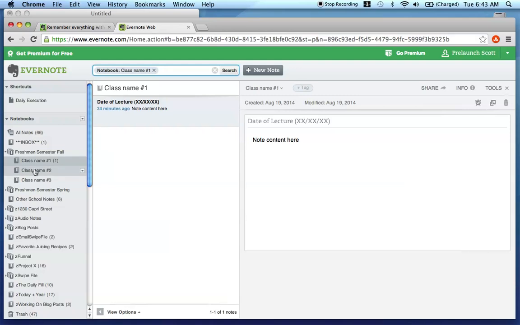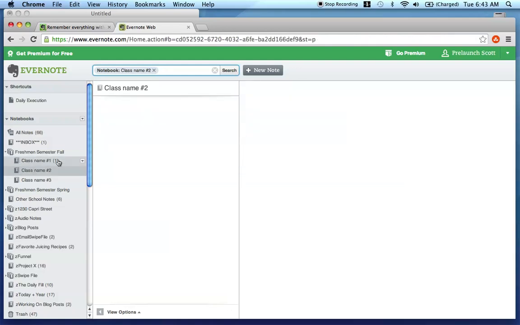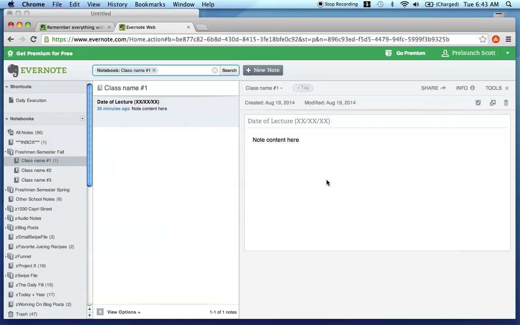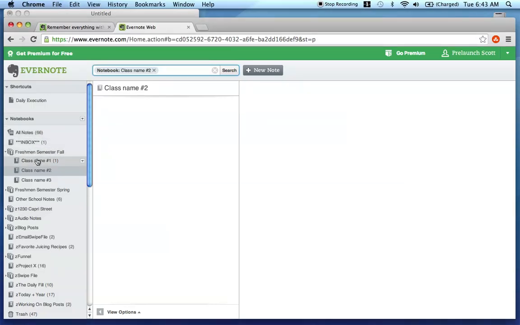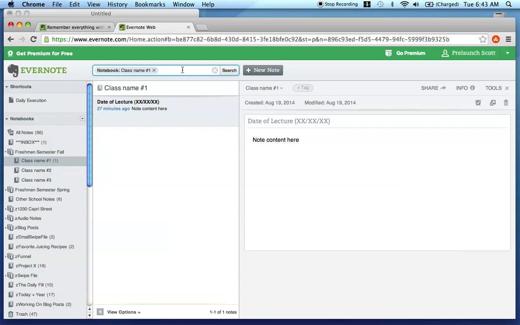Let's say you're in class name two. This is your philosophy class, and you do the same kind of thing with the note up here. You pop it out, and let's say your lecture was on Aristotle. Then you create your tag, fresh Aristotle, boom, it's there. So this allows you to find the content that you want in the search box based on specific tags on specific notes within specific notebooks. It's a lot to say, but I just want to help you out the best way I can. So that is how I would set up each of my stacks within each semester for each year.